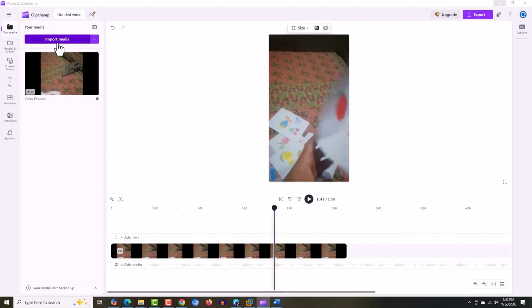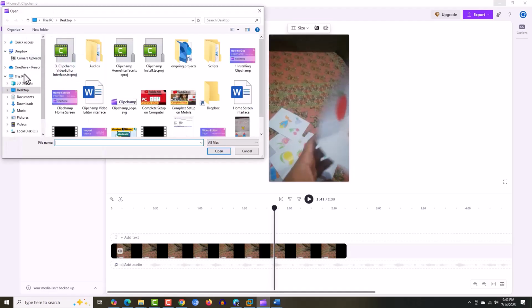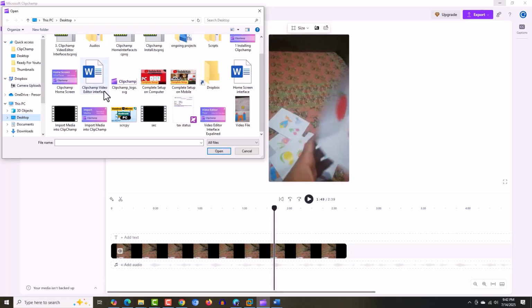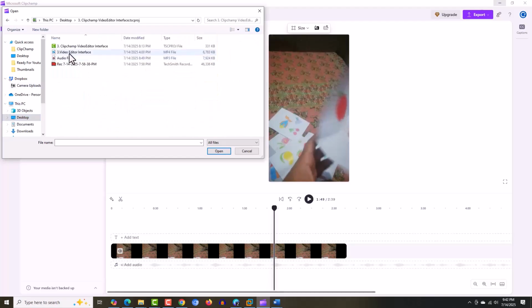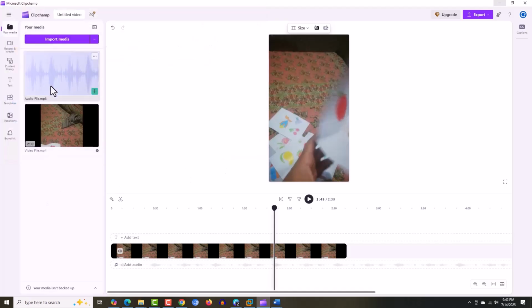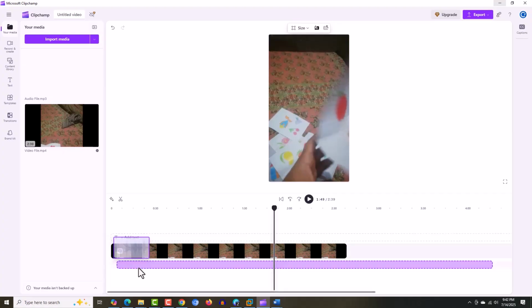Now let us import an audio file. Again, click on Import Media. Locate the file and click on Open. Once the file is brought in, click on it and drag it down.